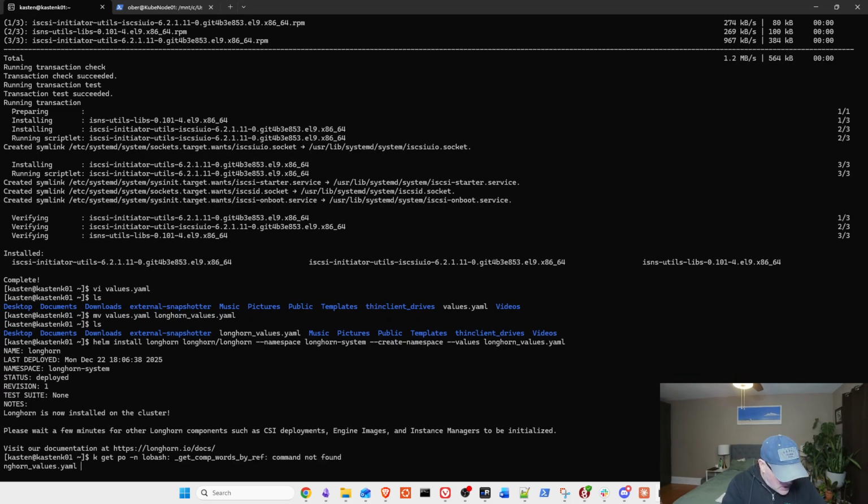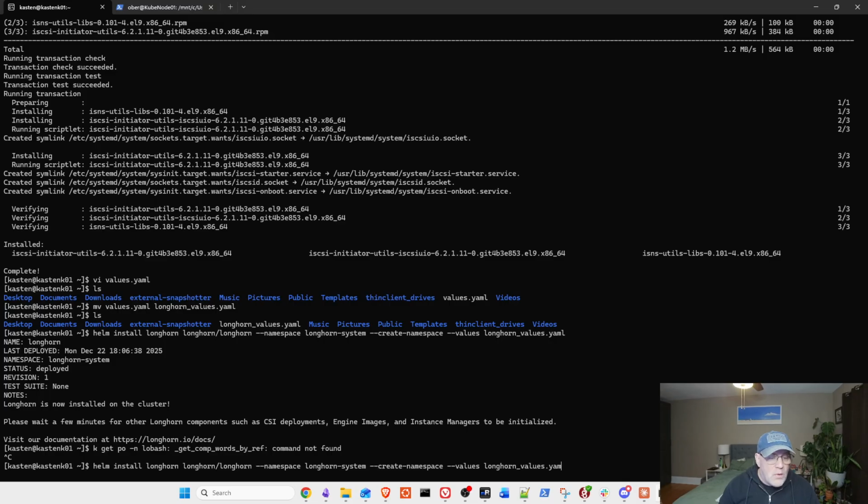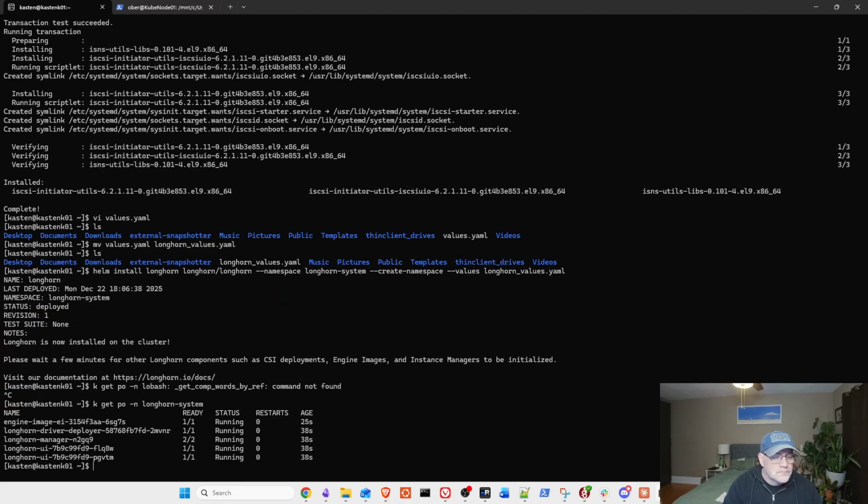I'm going to have to fix my autocomplete. Let's just see. So that's an interesting thing. In Ubuntu, that works automatically, okay? But here it didn't, so I have to fix that autocomplete. No problems. We'll just type it in for now. So get pods in namespace longhorn-system. And they're all running. So that was really quick. Wow. All right. So our Longhorn is running.